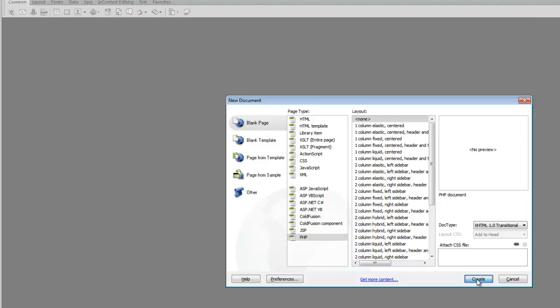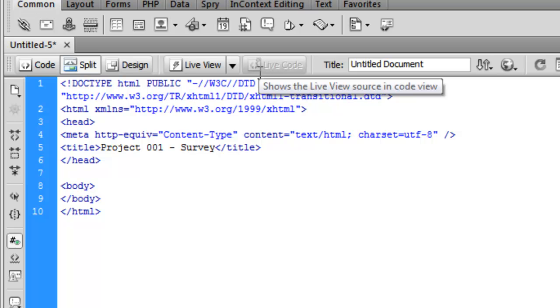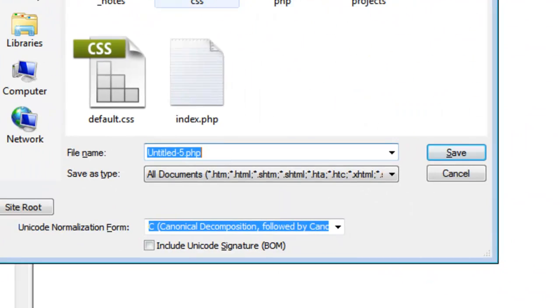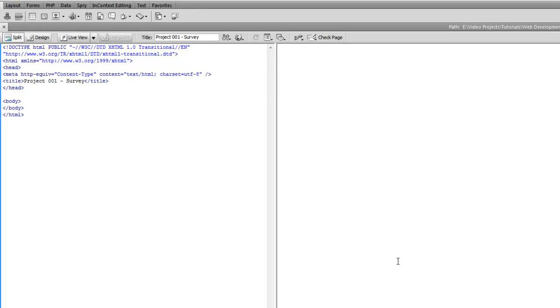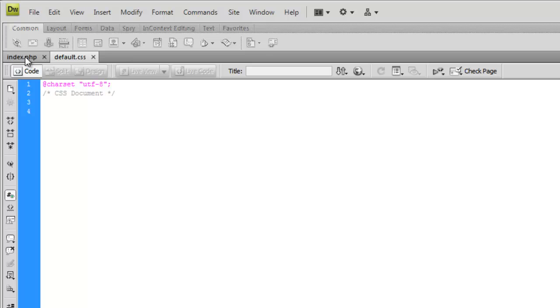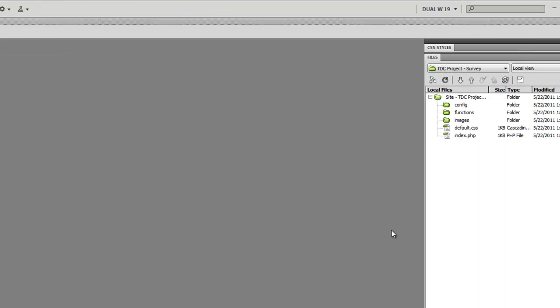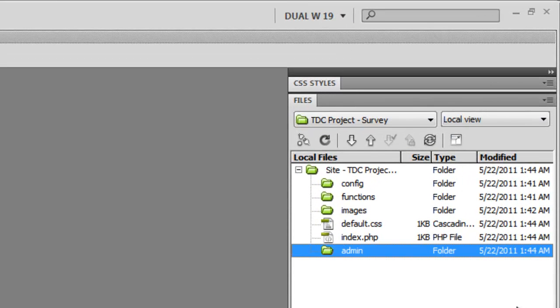Alright, we're going to create a new file, and it's going to be a PHP file, and we're going to title that file really quick here, and save this file. We're going to call this index. And we're going to make another file. It'll be CSS, and we'll save it and just call this default. And we'll close these for a second. And we're going to come back over here and create one more folder. We'll call this admin.